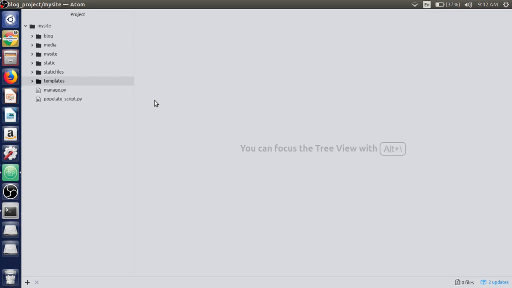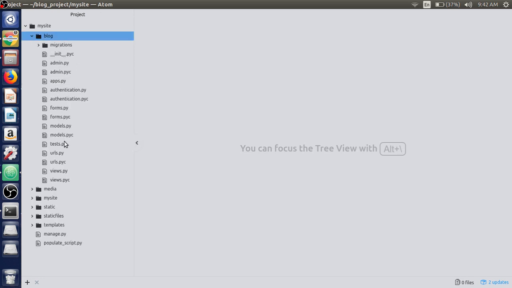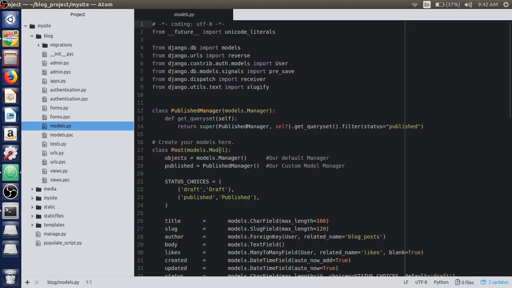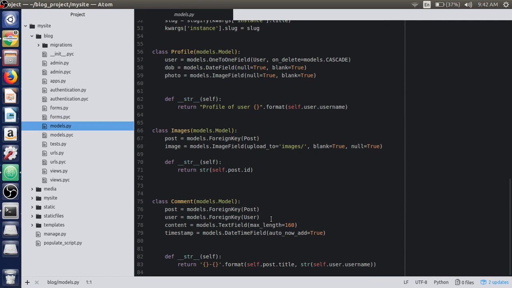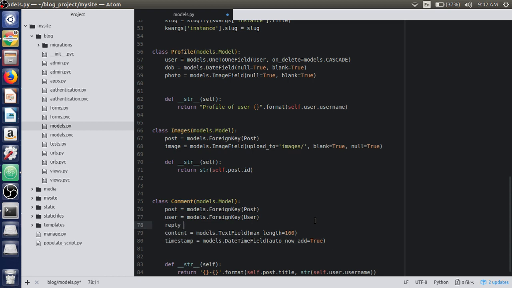So open up the models.py file, and inside the comment model, create a field reply equals models.ForeignKey, and we link it with the self parameter. The first parameter should be self, and we can also use Comment here, which describes the recursive relationship to this reply field. We'll say null=True, and we'll give related_name='replies'.